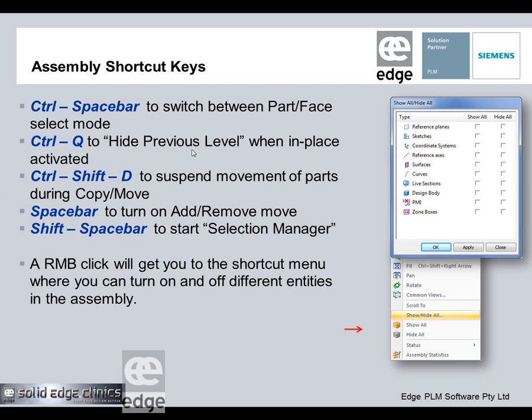Hide previous level, which we've had in assemblies since day one, as far as I can remember. You can access that with a control Q, so you can put it on your quick bar. You can, of course, have it accessible in the normal command bar, and you can use control Q to hide previous level. Each time you press it, of course, it will flip over, so it'll hide previous level, then go back to previous level. I'll show you this next one as we go through some of the exercise, the control shift D. It's just to suspend movement when it gets in the way.